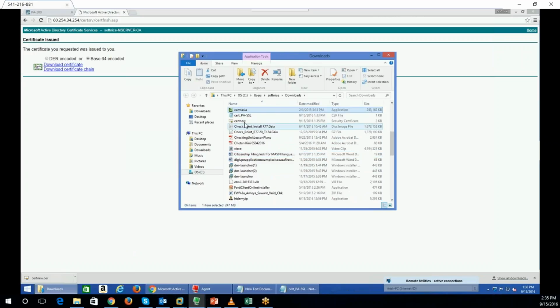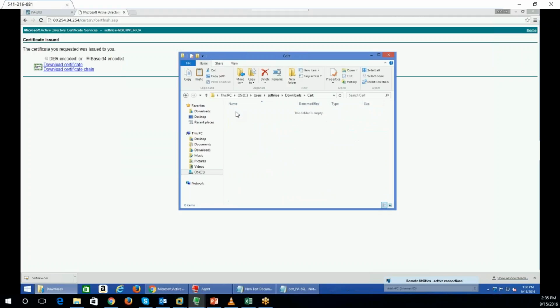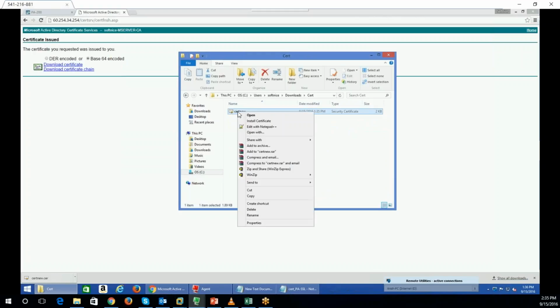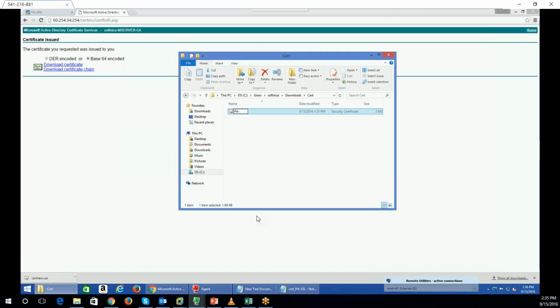We are going to move the certificate here. So Control X, cut this, Control V. Now we are going to rename this certificate. So right click, rename. This is our Palo Alto identification certificate. ID cert. This is our Palo Alto identification certificate.